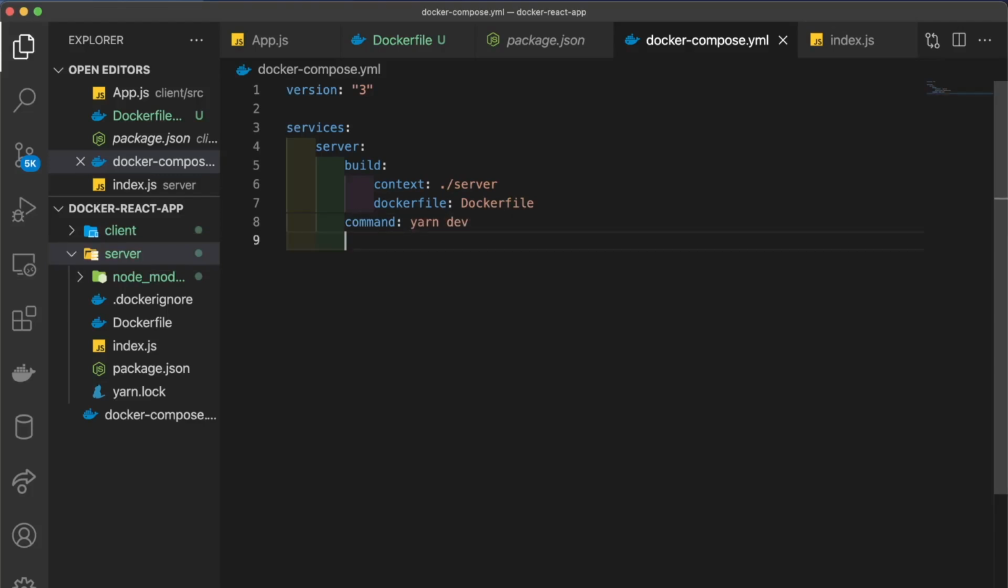Then we want to map our ports 4000 to 4000. 4000 on our local machine corresponds to 4000 on the container. Finally, then we can even specify volumes.